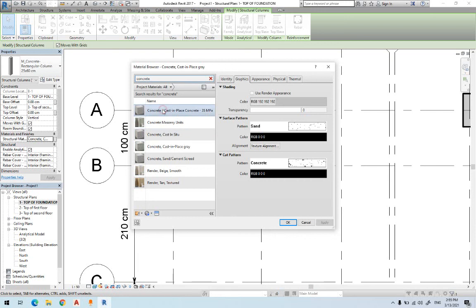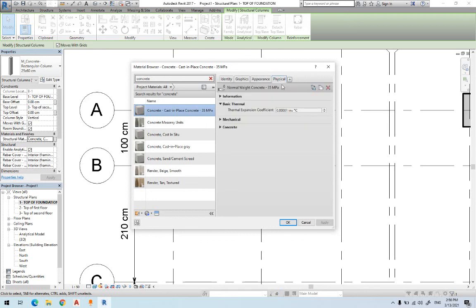For example, you can choose this one. You will see here the color, the texture. Clicking on this one will bring the properties for that one. I mean, identity, appearance, physical. For some projects, when you're selecting the materials, you will go and specify a lot of information. Now, what is the information?